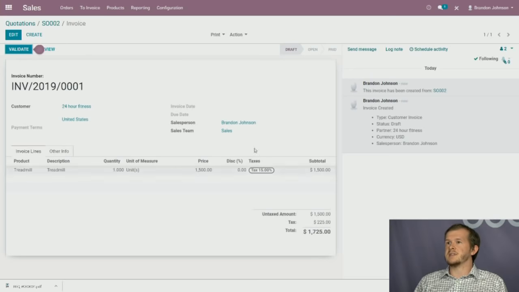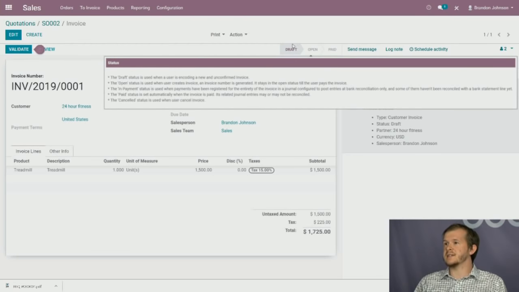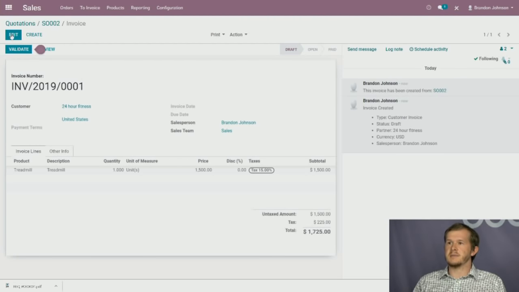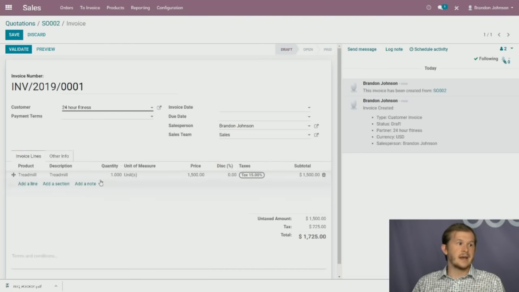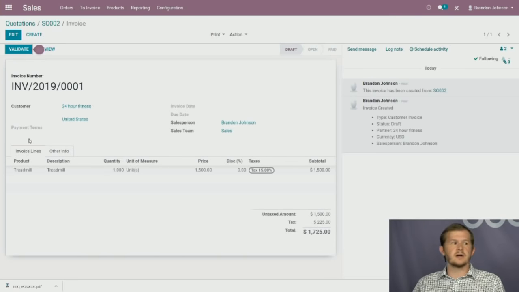And now what you see is we have an invoice number 01. It's in draft right now. What draft means is that it can still be edited, we can change it, we can add a line, add a section, add a note, whatever. We can totally change this invoice however we want if new information comes up. Assuming no new information comes up, what would be next is our accountant or ourselves, depending on who we have set up, to validate it.